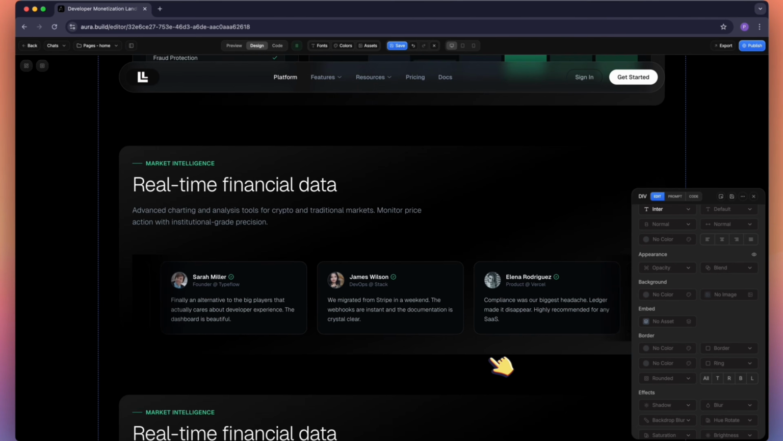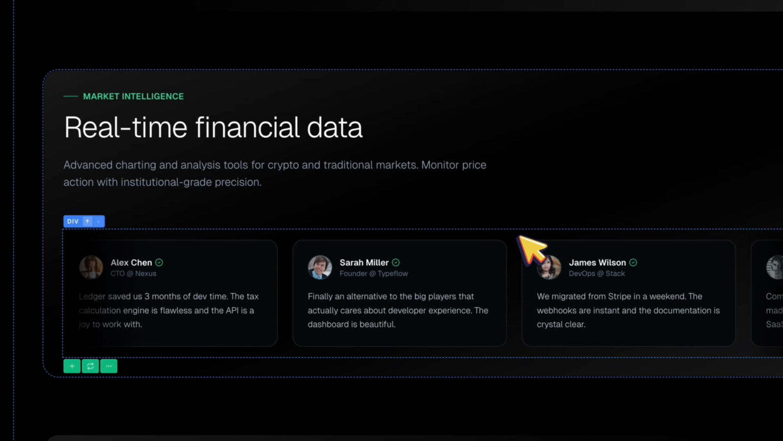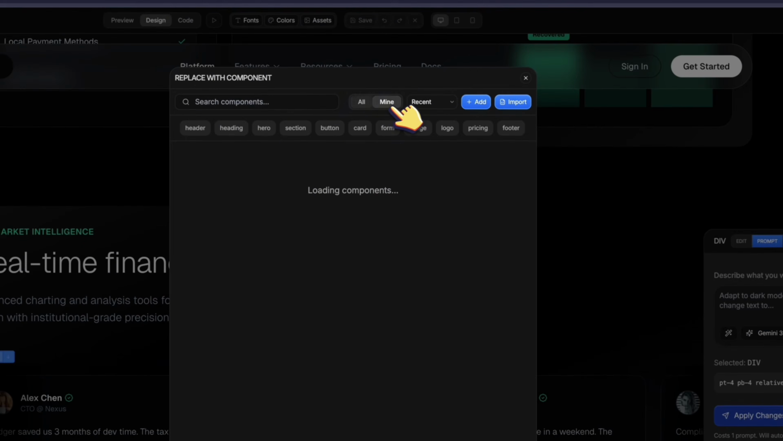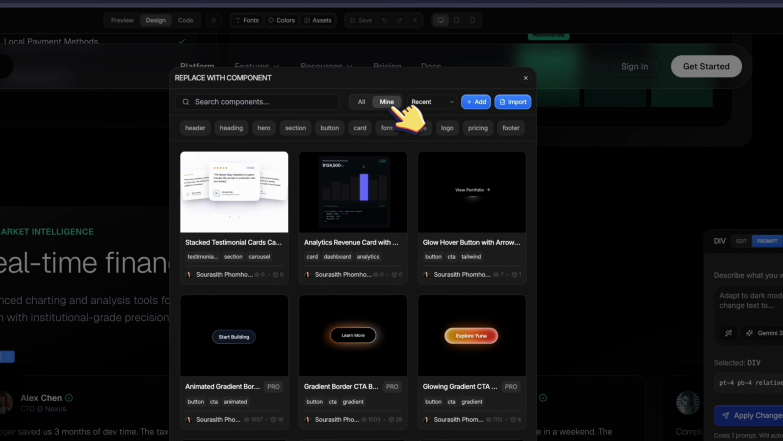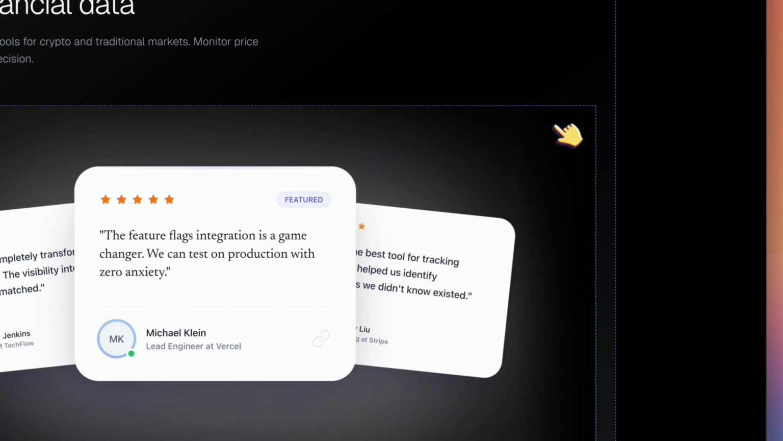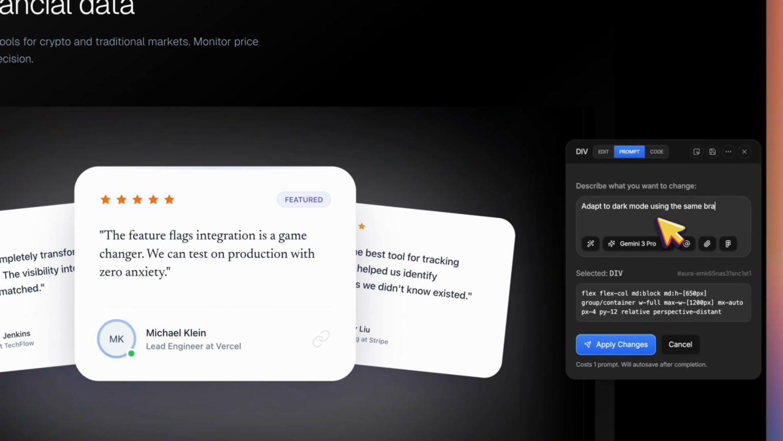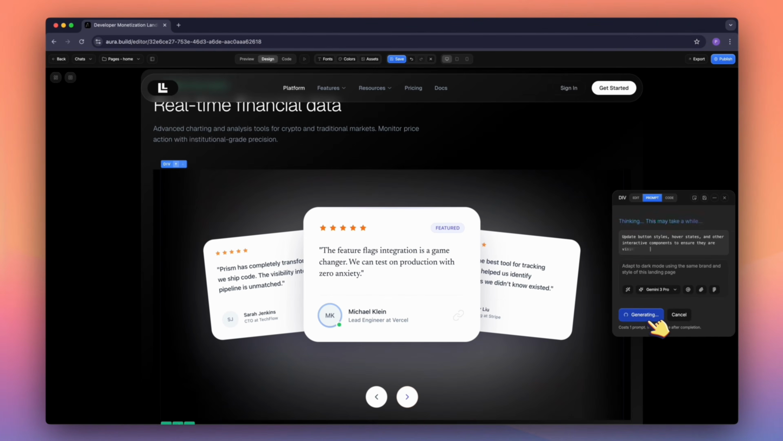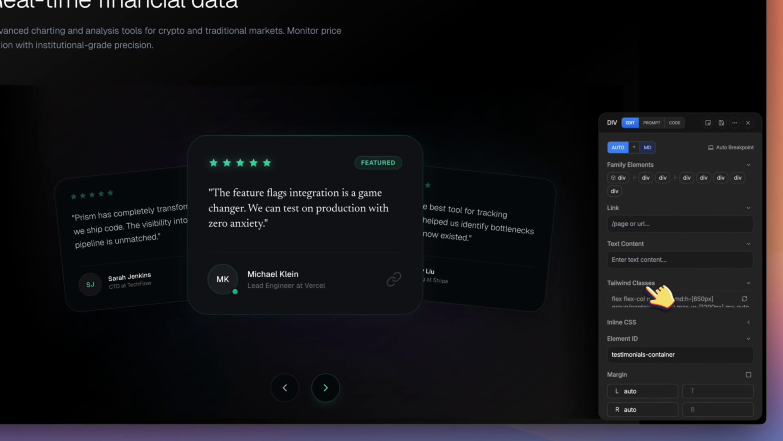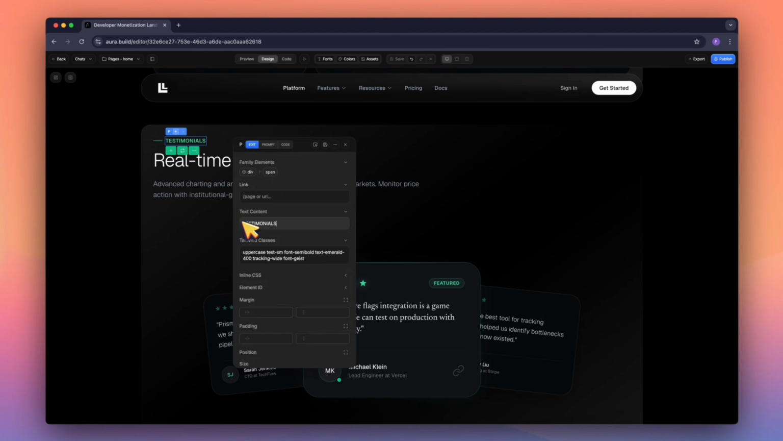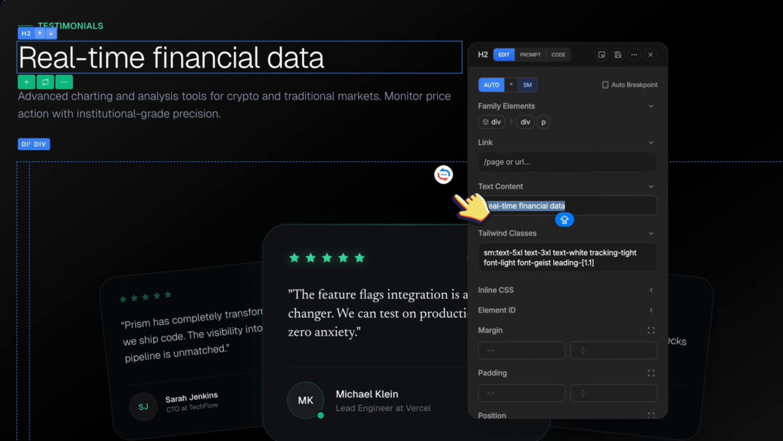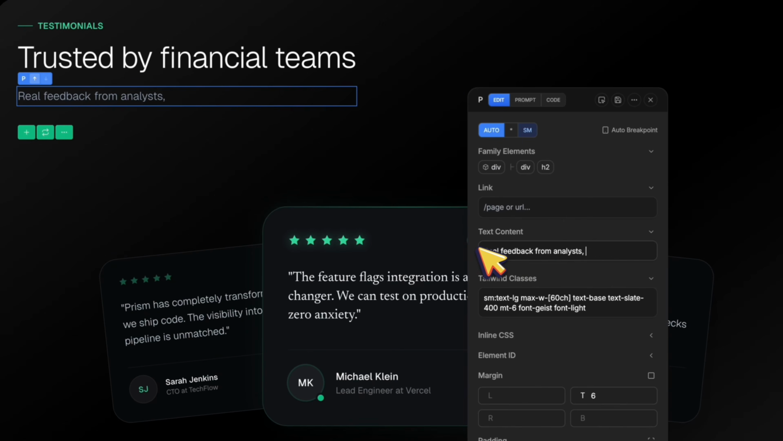I'm not fully satisfied with my landing page yet. The testimonial section is too simple, so I'm going to replace it with a testimonial section that I created in a previous template and just added into my library. So it's in light mode. I'm going to use quick prompt and ask to adapt it in dark mode with the same brand and style. And voila. And after that, I will change the header section content to fit the testimonial section.